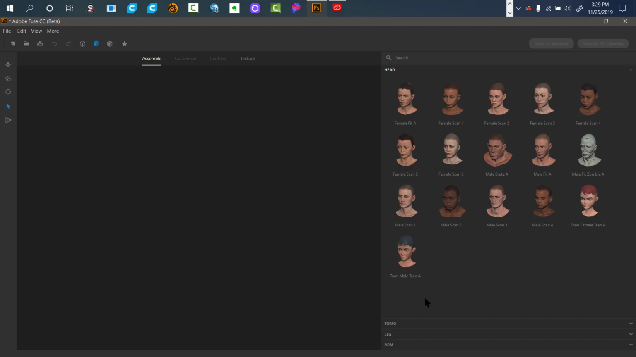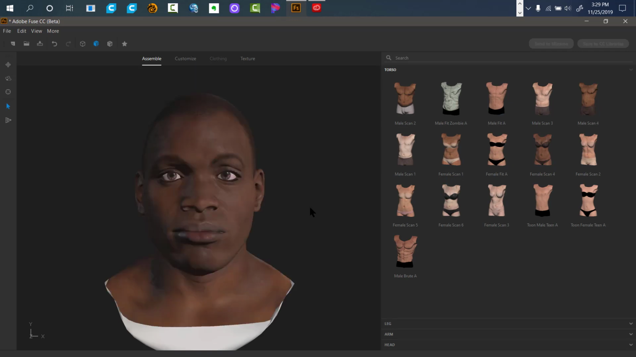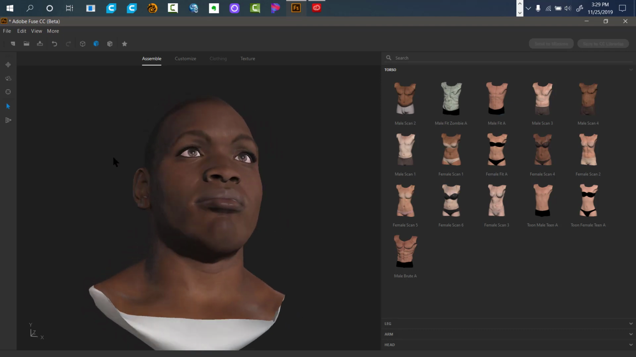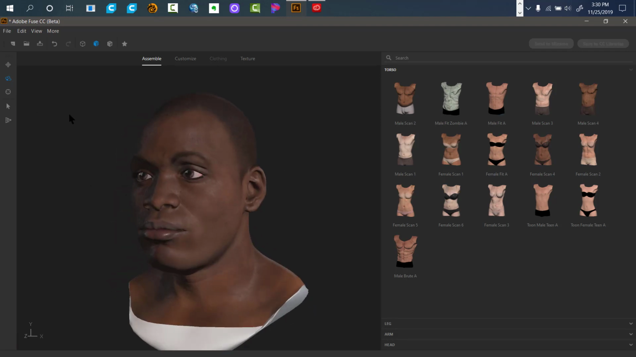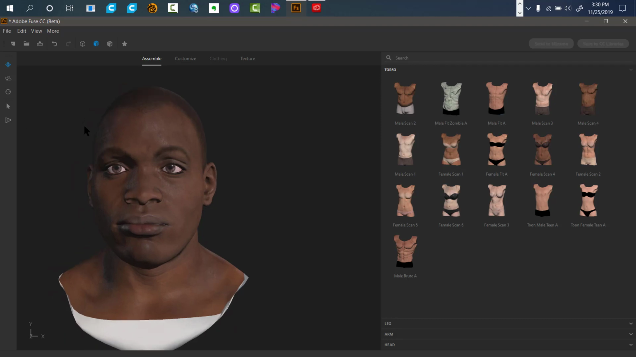So let's create a character. Let's do this male scan number 2. Double click it, and it's going to show up here. There's my 3D head. Up here are my navigational tools. Currently I've got rotation selected. That resets it. The top one is your pan tool.